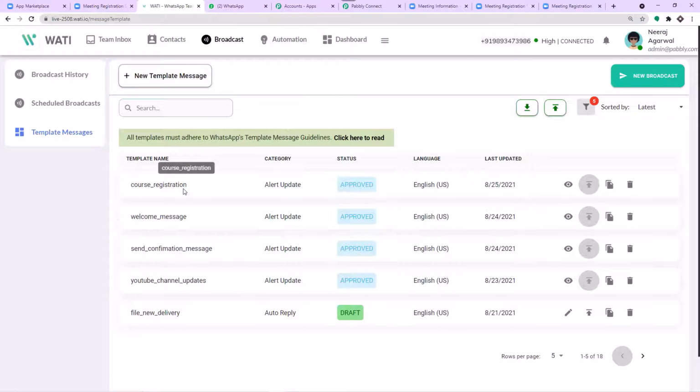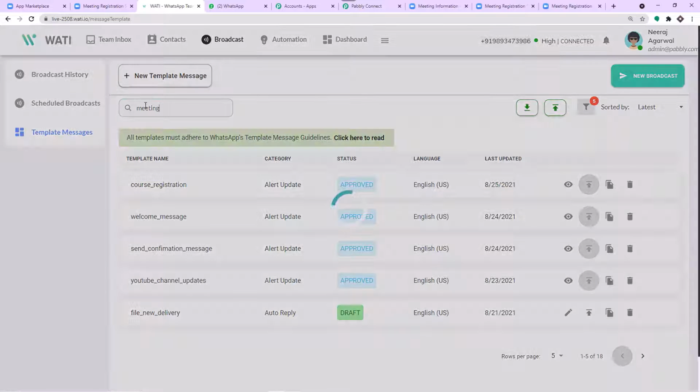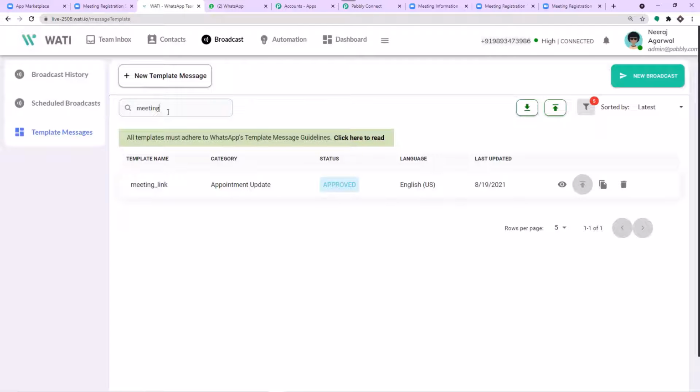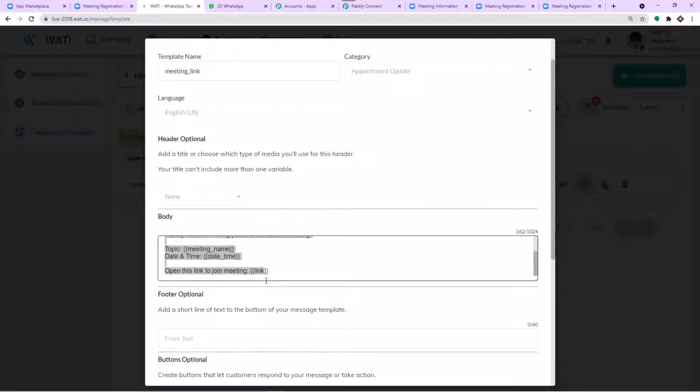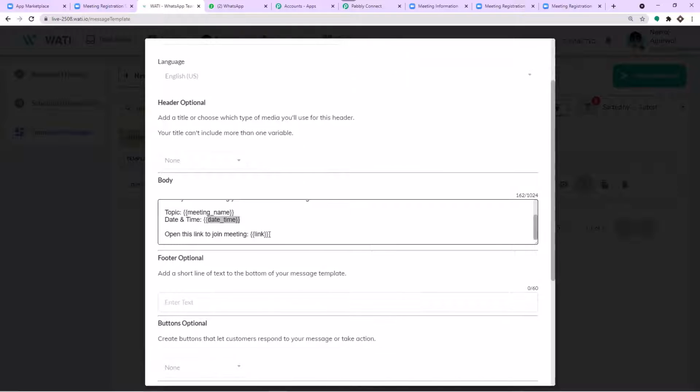Using these templates, we are going to construct a message. And for instance, I'm going to work with this one. Okay, that is meeting link. So if you are interested to know how this particular template was created, let me just show you the template first. So this is the template. Hello, here the name of the registrant will come. The Pabbly team is inviting to a scheduled meeting. The topic of the meeting will come here, and the date and time of the meeting will come here, and this is where you add the link.